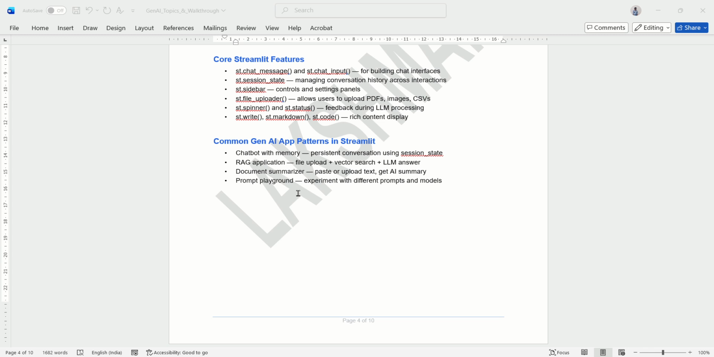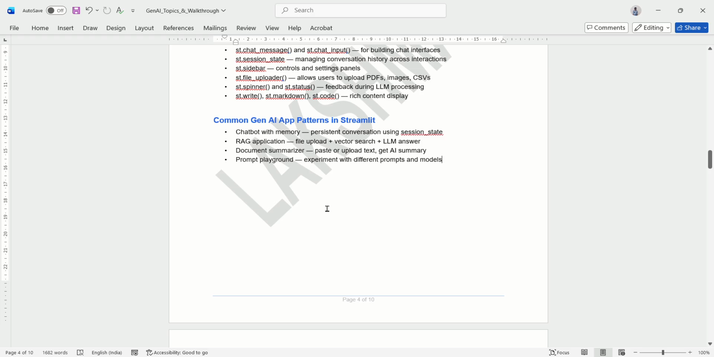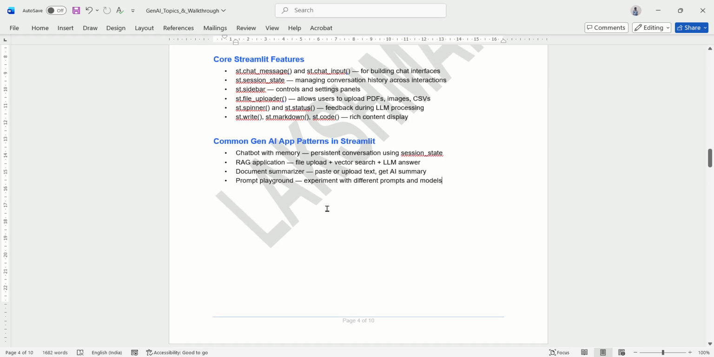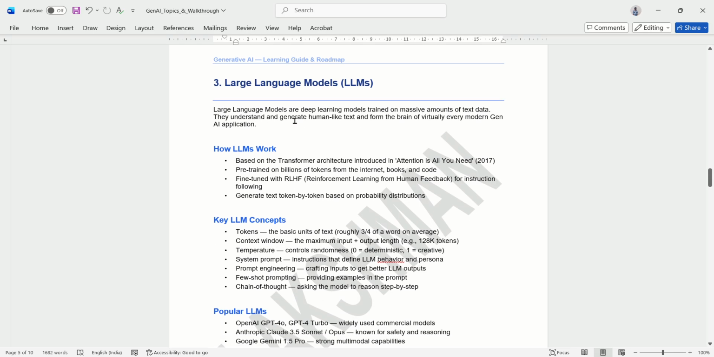It will take some time. Okay. When it is getting executed now, I will show you. Okay. Then large language models.